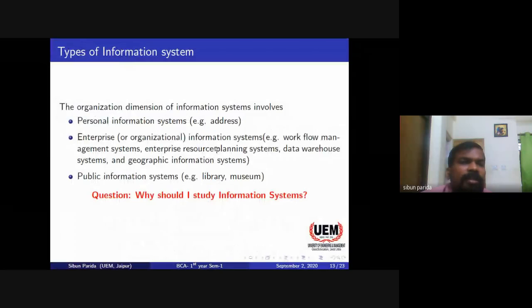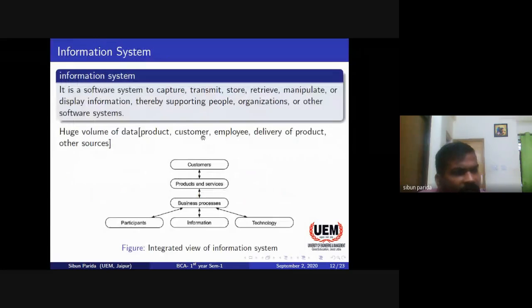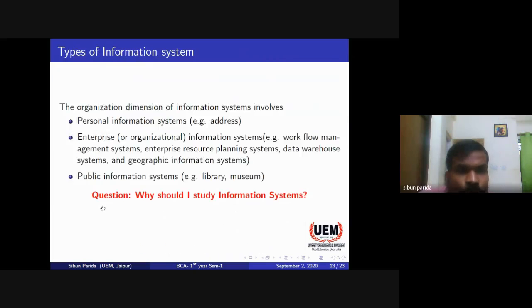Next is, what are the types of information? We have discussed the information system, which is nothing but the software system which can transmit, manipulate, store, and retrieve information to support the organization by means of other software systems. And the data which has been generated from these entities is very huge. So handling this huge data is always a challenge. So what are the other types of information we are facing daily?